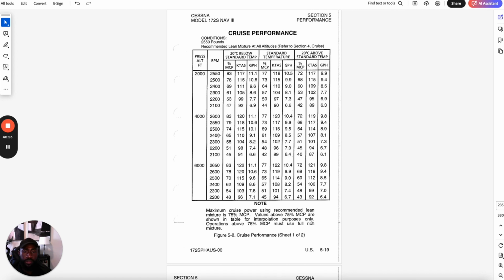Not too fast, but with a decent amount of power, I'll fly at 2,400. So I'm going to be using this row here for 4,000. My maximum continuous power is about 57%, and then my true airspeed is going to be 107. My gallons per hour, which is what I'm really looking for right now, is going to be 8.1. So I have two numbers I need to put in my navlog from this table. And this is how you explain this portion if you're in a checkride.